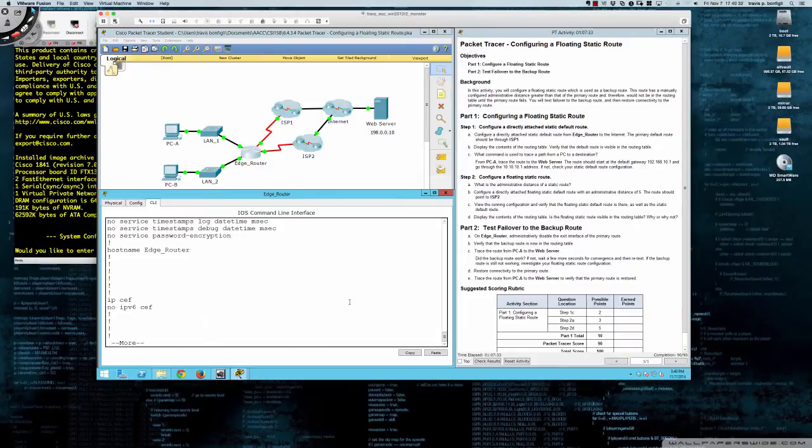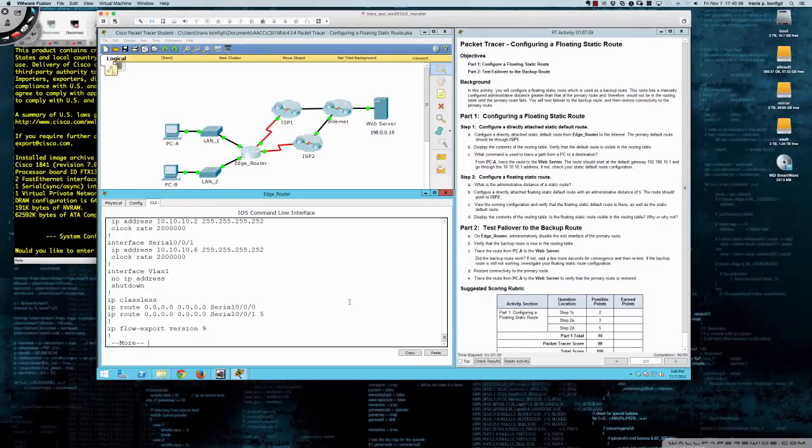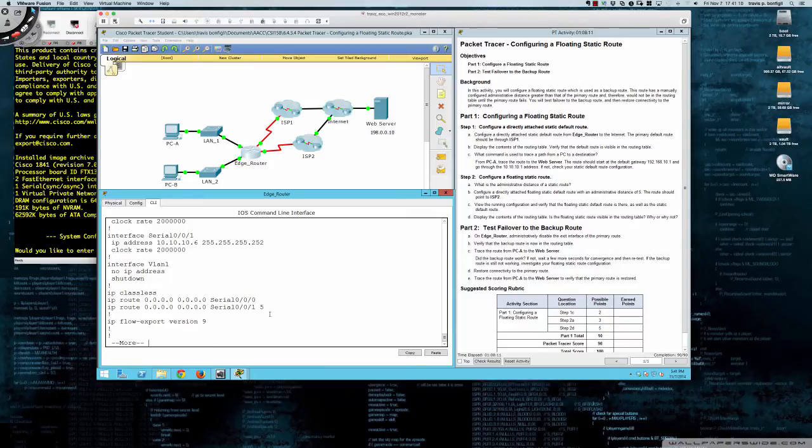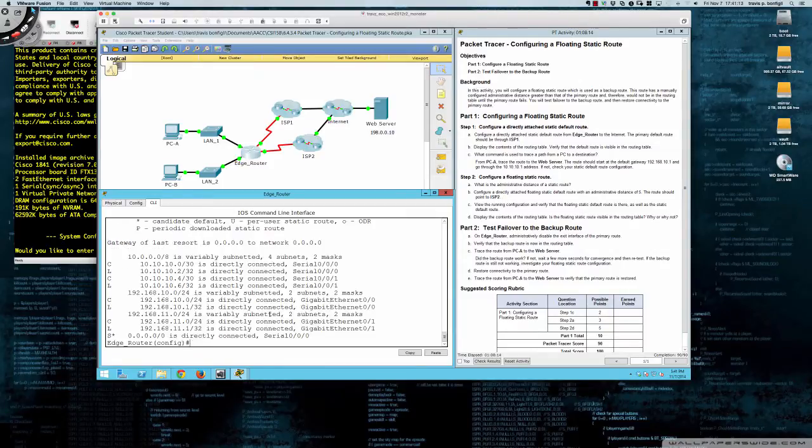So if I do a do show run, what you're going to see now is both of our static default routes. They're both right here. We have the primary route with an administrative distance of 1, and we have the floating static default route with an administrative distance of 5. And as we know, the lower administrative distance will be the one that gets installed into the RIB, the routing information base, or just the routing table, which we see when we do a do show ip route.